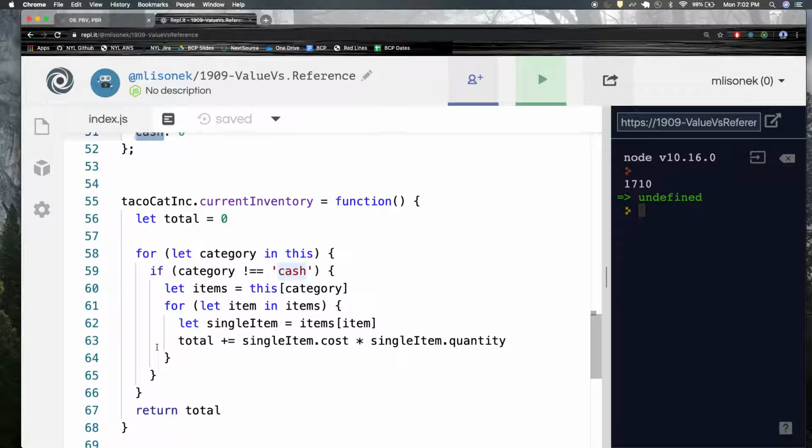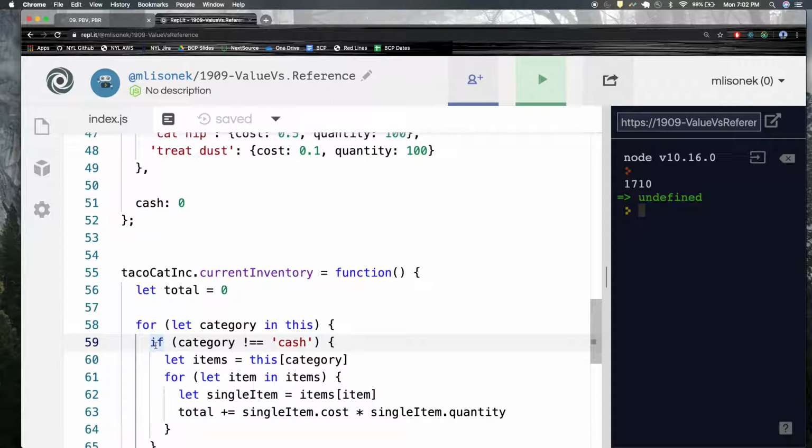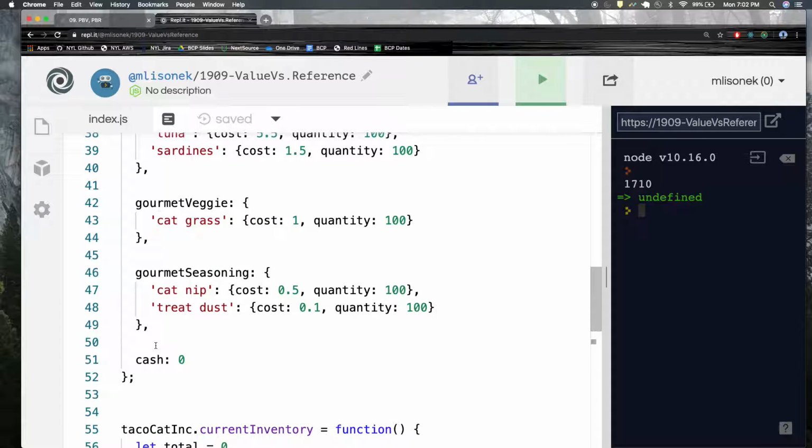Because what would happen if we tried to do a for in loop of items, where items was 0? Category is an actual string, so we can just check its value and see if it's cache. Because cache is not like the rest. We don't want to interfere with that one, right? Any questions?